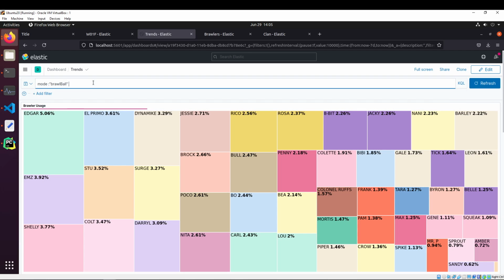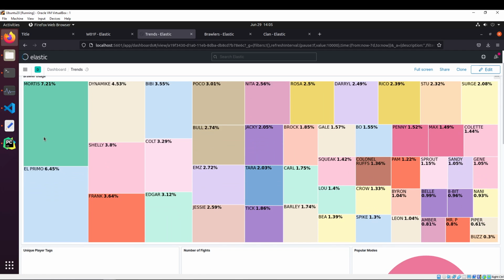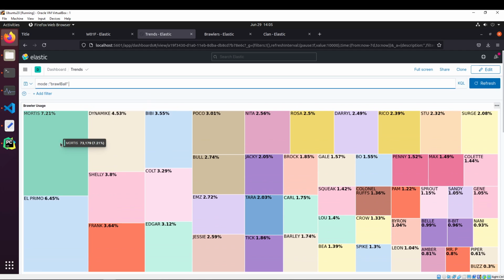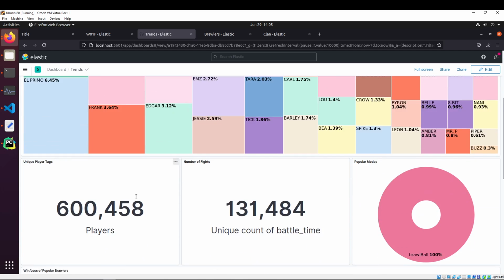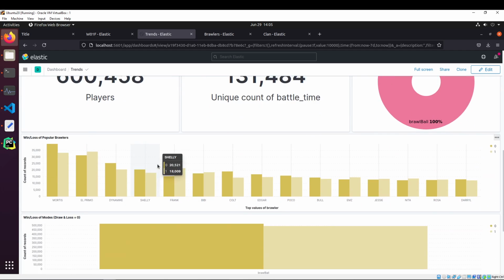Did it update? Yeah. Percentages didn't seem to switch much. Oh, there it is. Mortis has been playing a lot lately in Brawl. Primo. That's cool. I expected Edgar to be actually higher up here. That's pretty interesting. Mortis with a high loss rate. Primo has a good win rate. Ooh, Dynamite doing bad. Shelly doing bad. Frank doing good. Pretty cool.